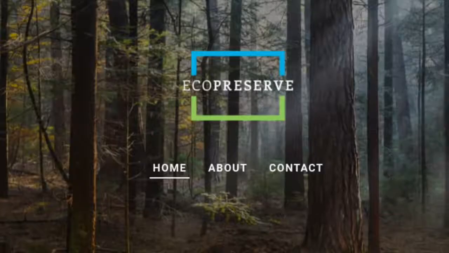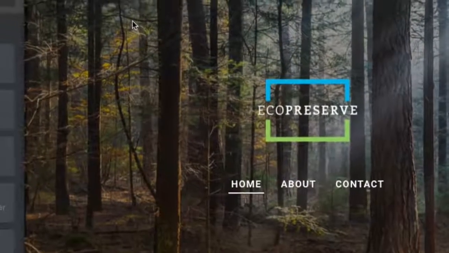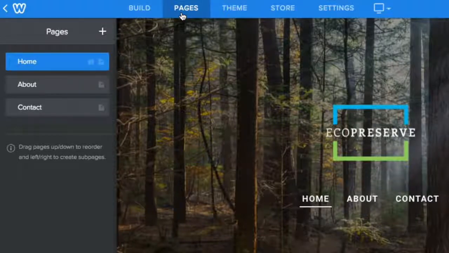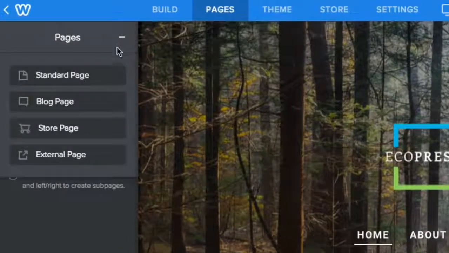How'd they do that? When you create your site, you're given 1 to 3 pages automatically to start. You can add as many pages as you like using the rather appropriately named Pages tab. Click the plus to add a page.